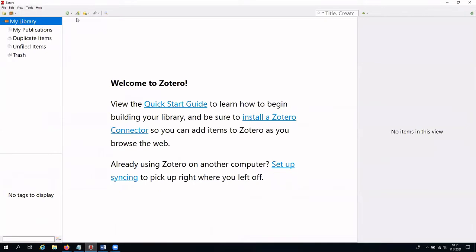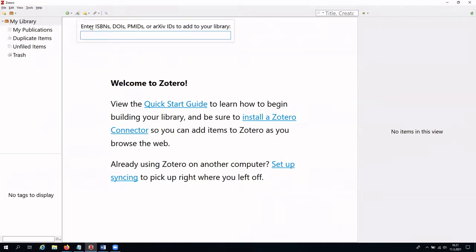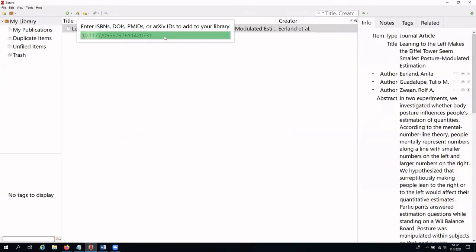So there's a magic wand here, an actual magic wand, and it says add items by identifier. And if you click it, it says enter ISBNs, DOIs, Pubmed IDs, or archive IDs. And if you have any of those, it should work. So here I would assume that this is an article that I already have as a reference, and I don't want to look it up online. I just want to get it to Zotero. So I put the DOI there and I click enter and I wait.